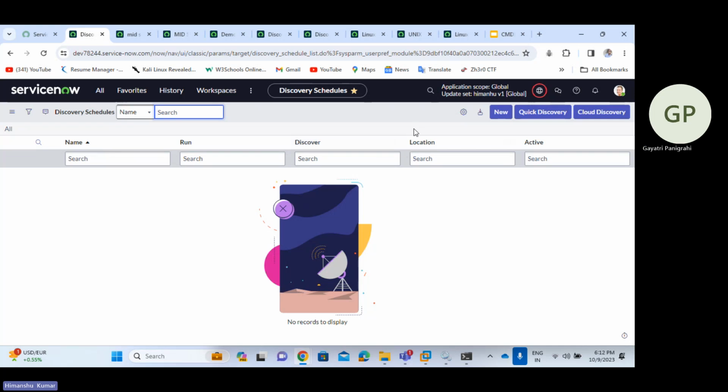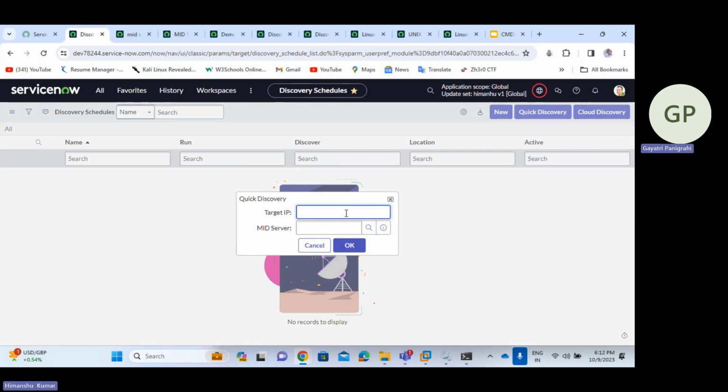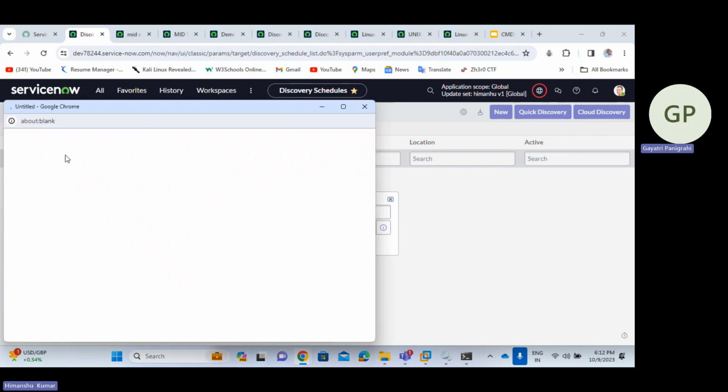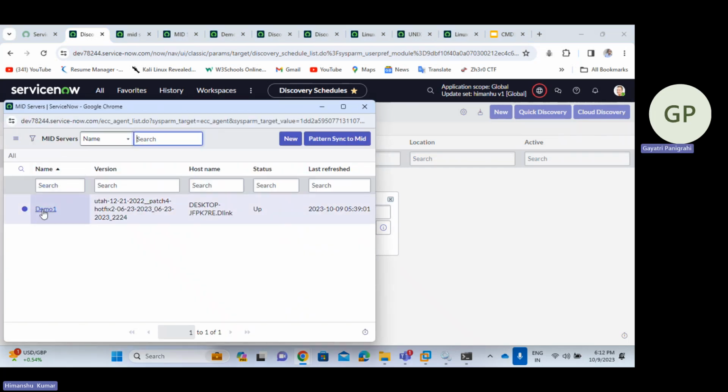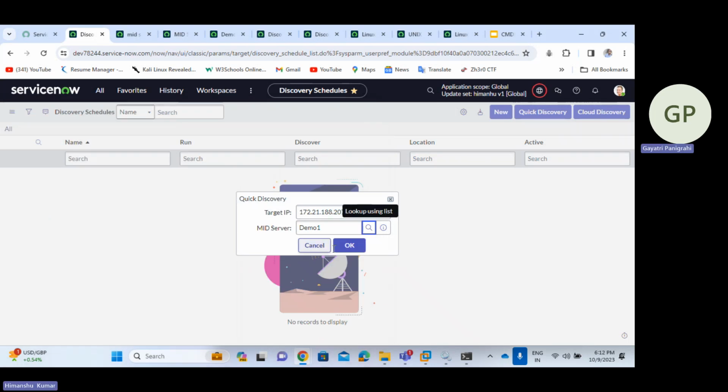For running the discovery, we can run it in multiple ways. If we have certain IPs and I just want to run those IPs a single time, whenever I want, and I don't want to schedule them, I just follow the quick discovery option. Whenever I click on this, I have to pass the IP address and select the MID server which is able to communicate with this IP, and I only have to click OK, right?